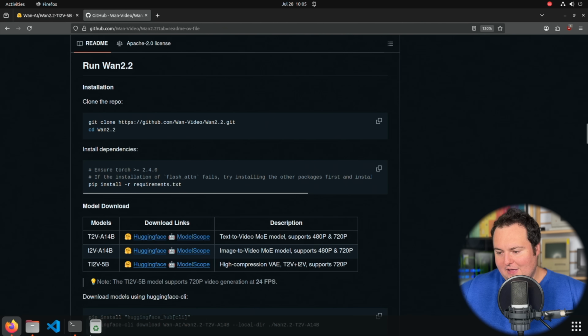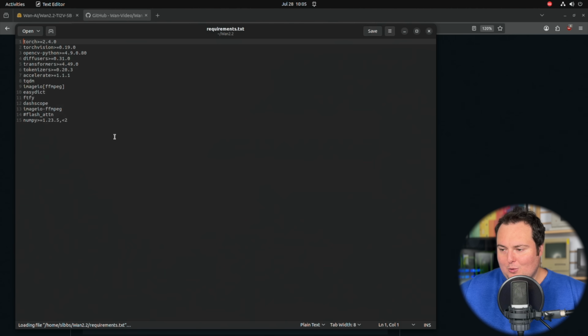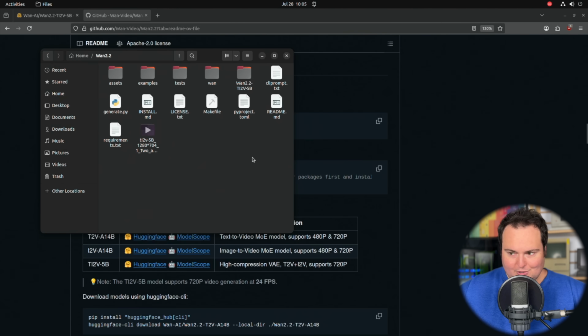So the way around that is really quite simple. Here's the cloned repository on my system. I just went into the requirements.txt and commented out the Flash Attention install there, and then manually installed it after all of these were installed, and then it did actually work correctly.